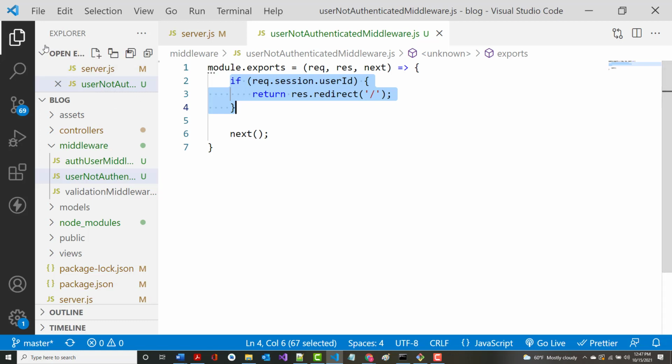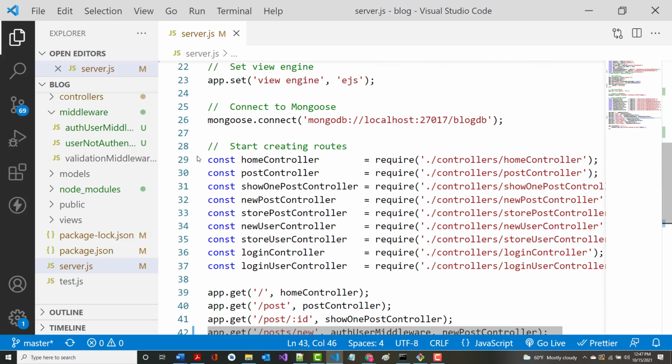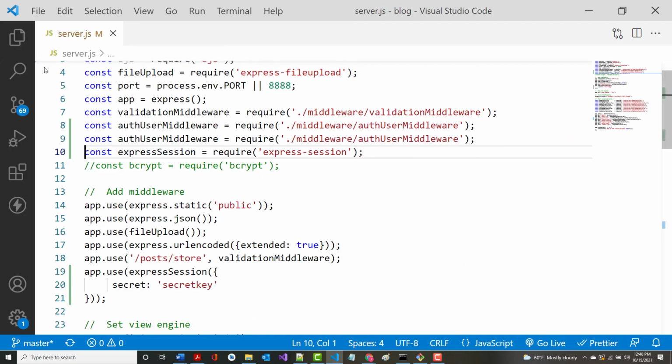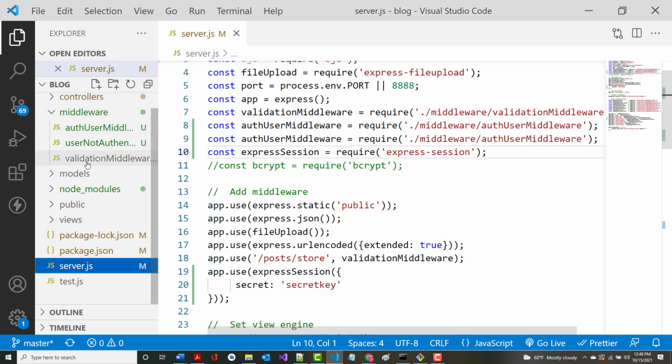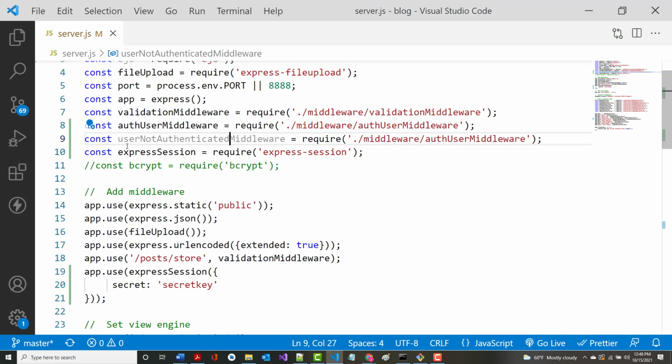Now, as we've been doing, I'm going to do a file save, and I shouldn't need this anymore. It looks correct to me. But in my server.js, I've got to do the same kind of thing that I just did. In other words, I want to come in here, and where I'm adding my middleware, I've got another one now to add, and that one again was called user not authenticated middleware. Okay? So I want to come in here, and this one will become user not authenticated middleware.